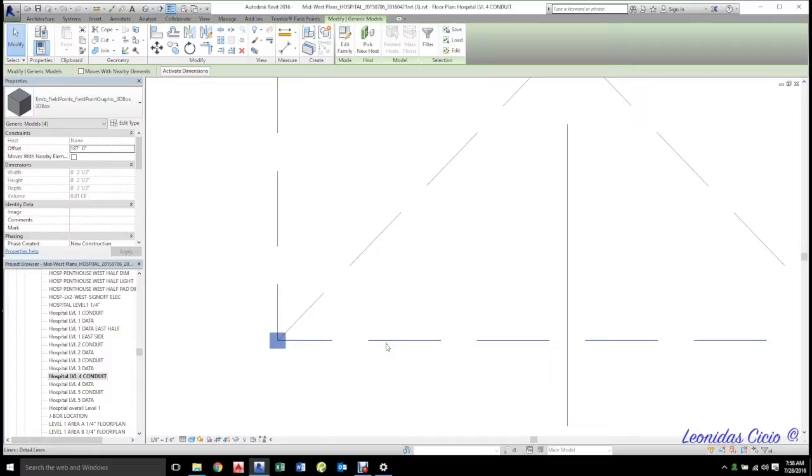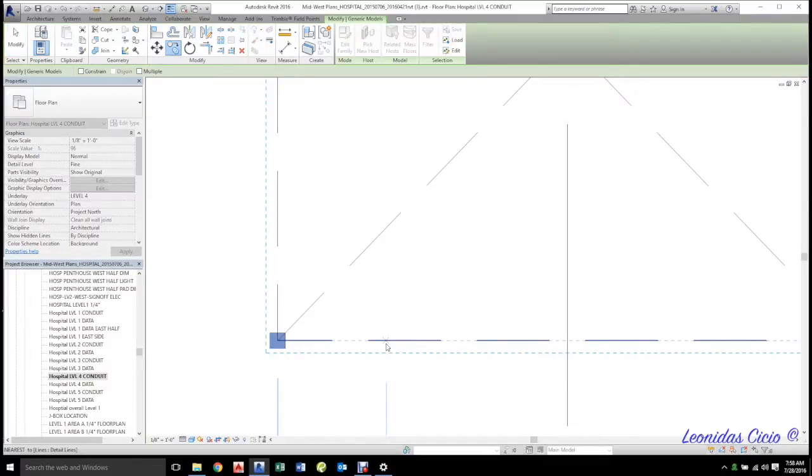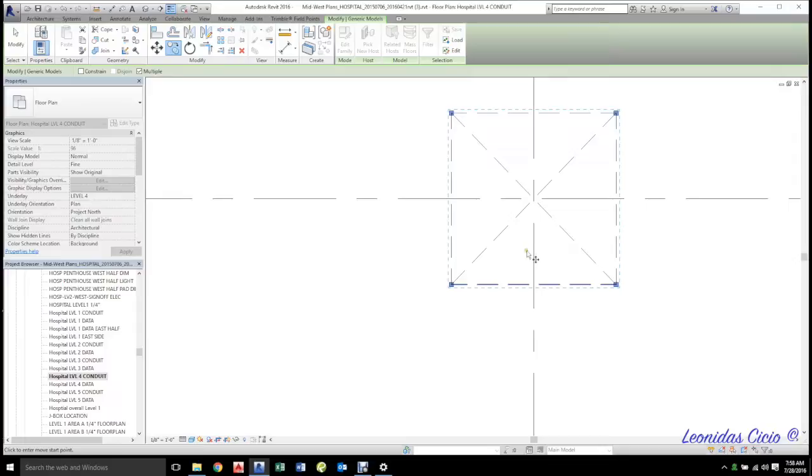Okay, then we're going to do a CO for copy. And because we want to copy this more than once, we're going to click this multiple. If you click multiple, it'll let you copy it multiple times. Okay.